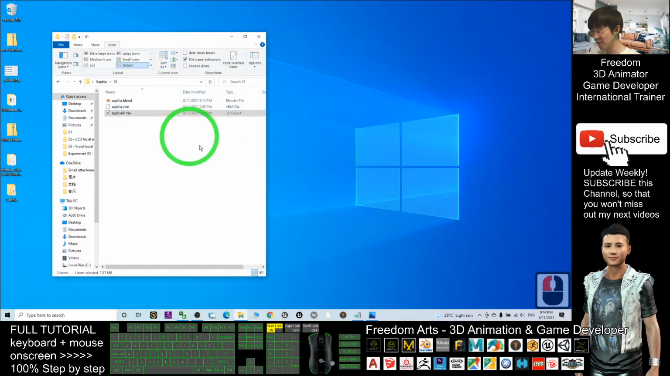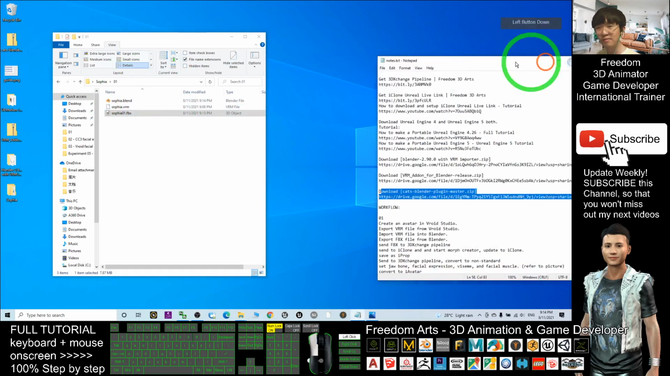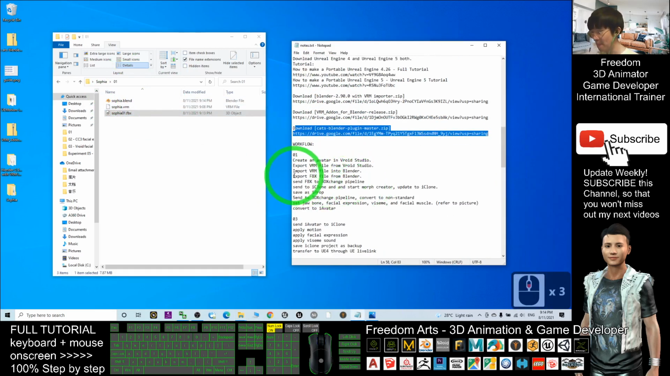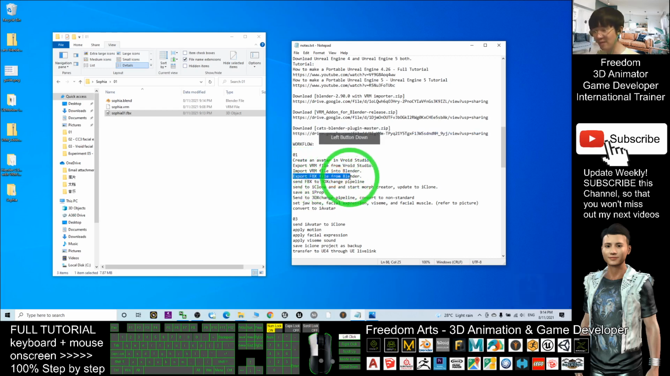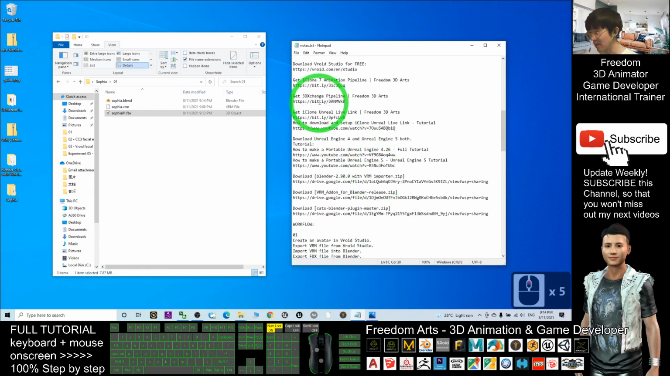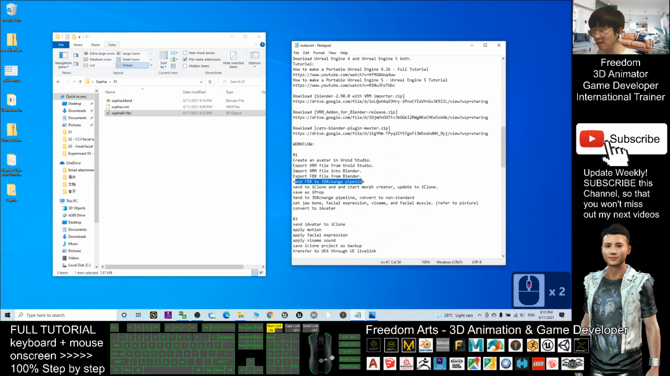Now you have these three, and we check all our workflow. Export FBX file from Blender. We already done. Next, send FBX file to 3D Exchange pipeline. You need to have 3D Exchange pipeline. And where to get it? I already give you the link. Get the 3D Exchange pipeline here.